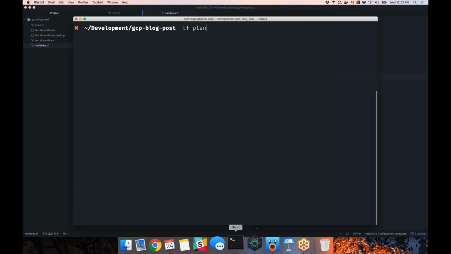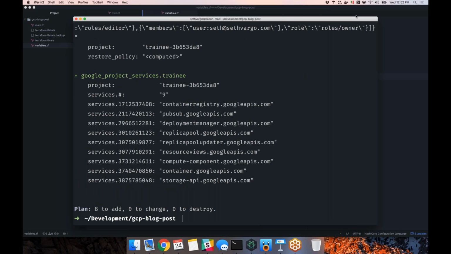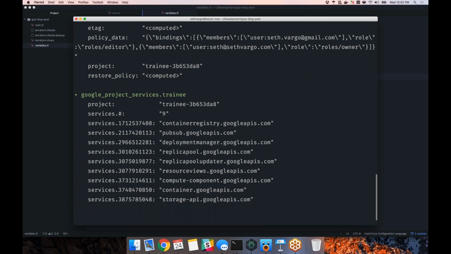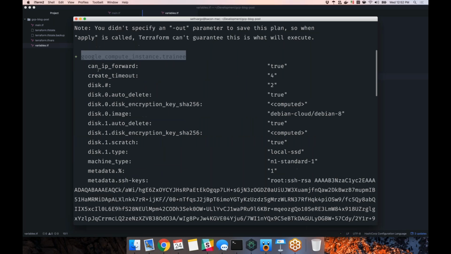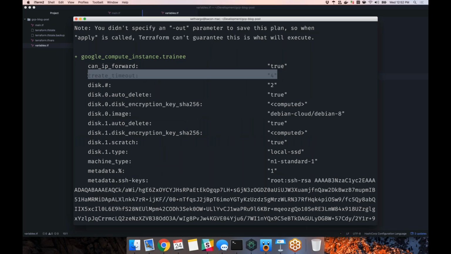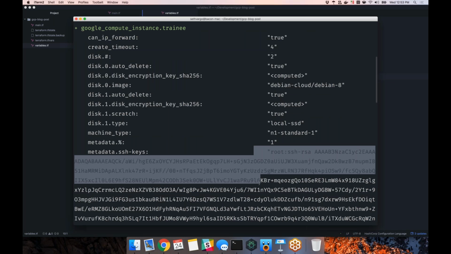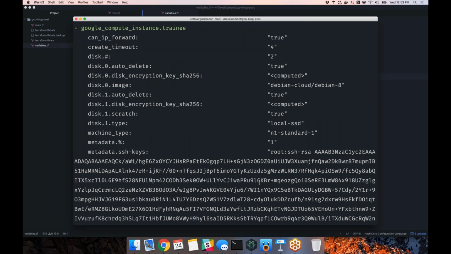So first I'm going to go ahead and run Terraform plan, and what we can see here in this output is that Terraform is going to create the Google Compute instance named trainee, and it fills in all of these attributes for us. So if you remember, there's a can IP forward equals true option. That got filled in for us. There are also some default options like create timeout that we didn't fill in, but Terraform fills those in by default. Here you can see that Terraform actually read my public SSH key from local disk. It's going to be uploading that as metadata.